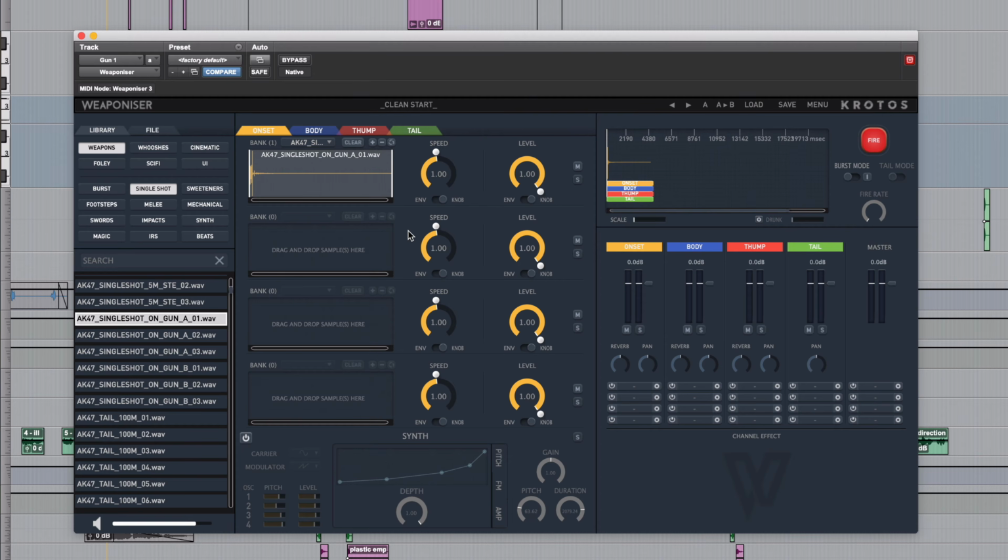You can press the fire button to trigger the sound. Here you can see a representation of the waveform. The selection that you make governs which part of the sound will actually be used. So if I, for example, narrow this down, we're just going to have the initial attack and not so much of the tail. Next, I'm going to find something for the body engine.